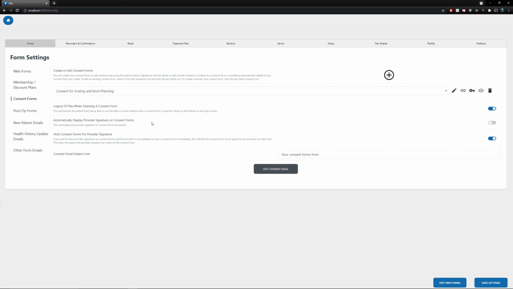You can pair this feature with the one below it, which is to hold consent forms for the provider signature. If this toggle is enabled, Flex will not send the signed consent form by the patient to your practice management system. Instead, Flex will hold these consent forms until the provider signs them, and then it will automatically send it over to your PMS.